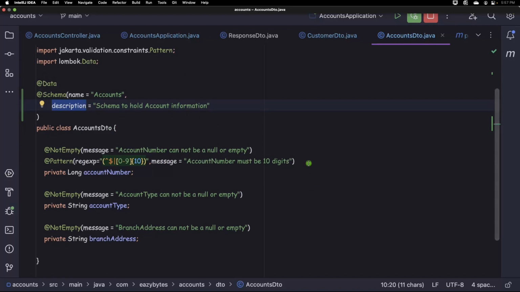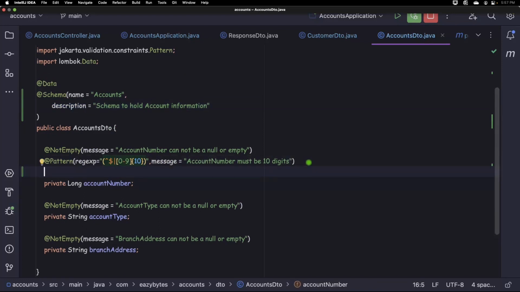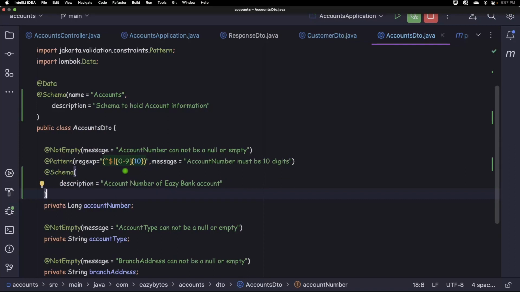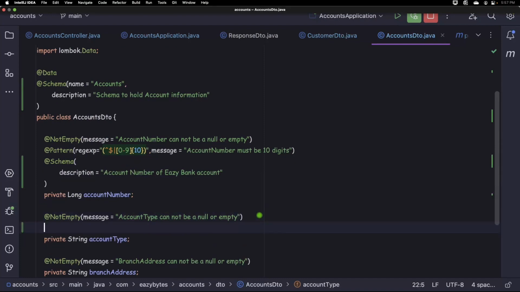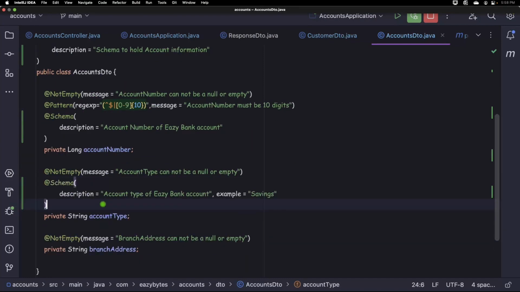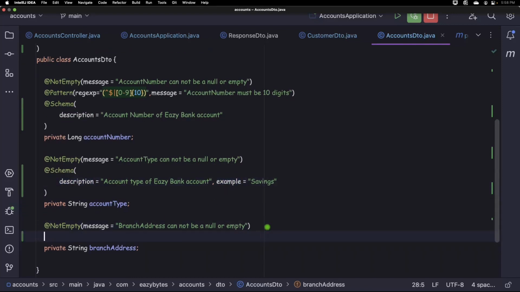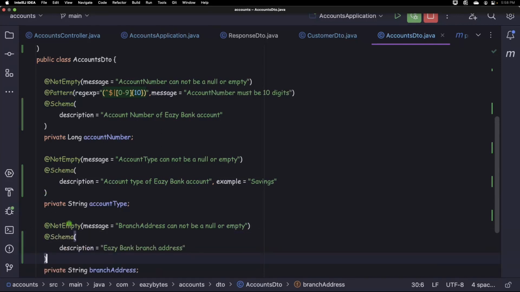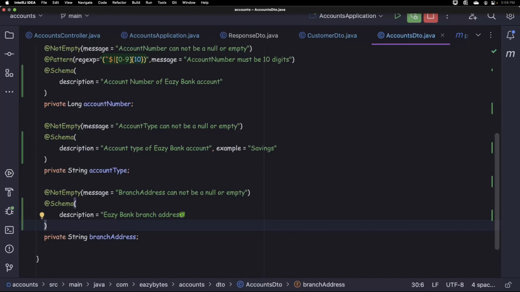After this, let's try to mention the schema details individually on all the Java fields. So here I'm just mentioning what is the description of my account number. I'm not going to provide any example value. Next, we can mention the details on top of account type. Here you can see this is the description and I have mentioned an example value which is savings. Now coming to the branch address, we can mention the schema details again here also. So the description that I want to mention for this field is EasyBank branch address. We are good with these DTO.